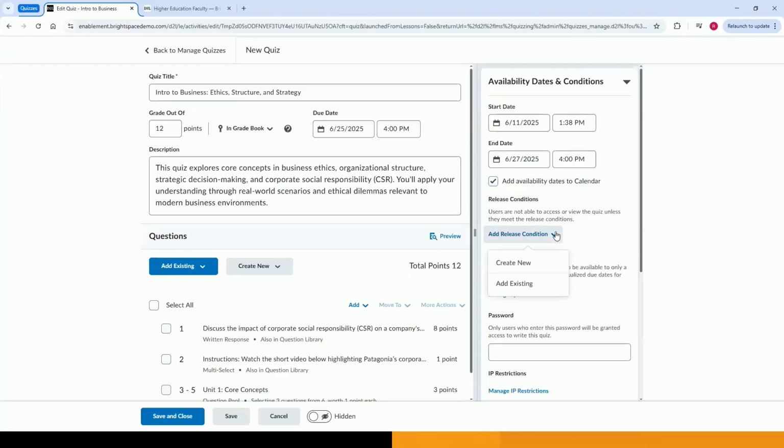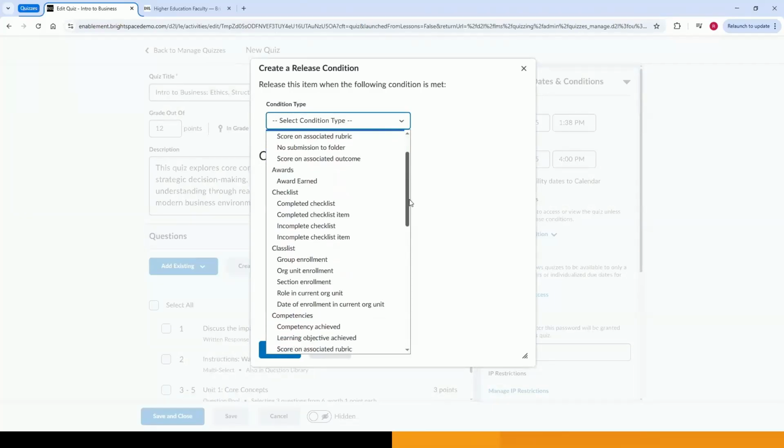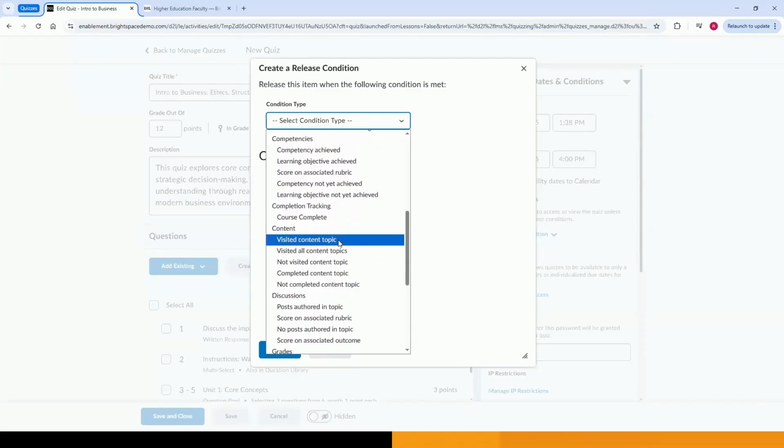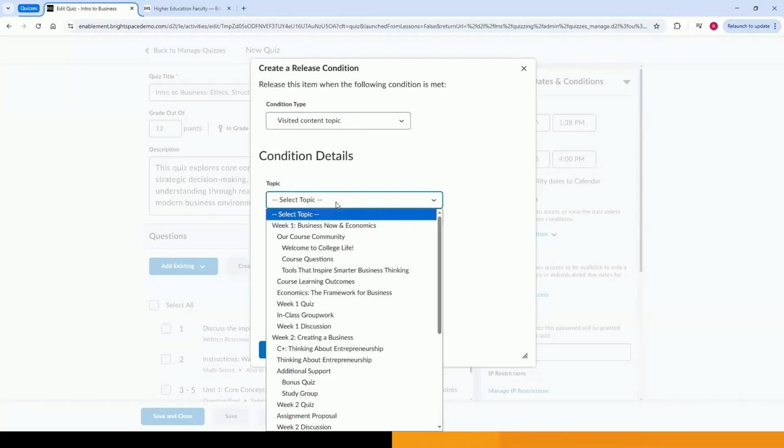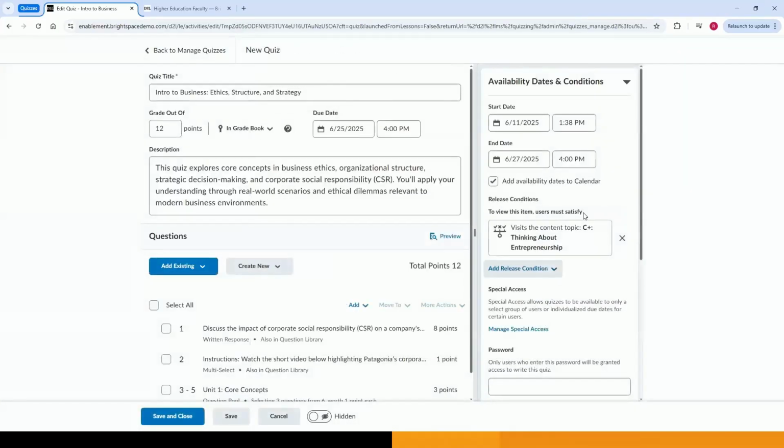So how we would add a release condition is we can select Create New, and then we have lots of different condition types here that you can explore. If we go to Content, I can say Visited Content Topic. And then I would be able to go ahead and choose what topic I want my learners to have viewed before they're able to see this quiz. So it's going to show all the different content topics, and I could just simply select what that is, and then I would select Create here. And then again, it's just going to reinforce what you have here.